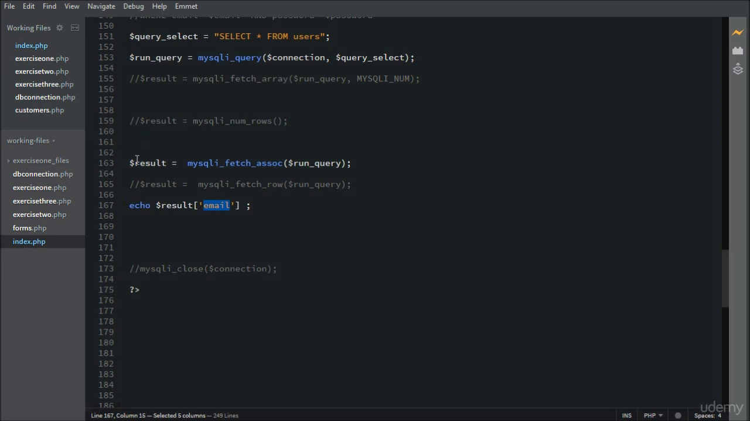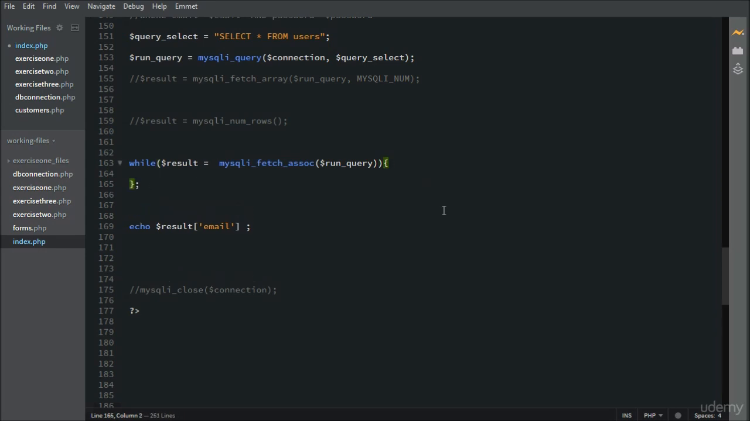So what we have to do is apply a while loop on this. I will just take this out, we don't need it. So if I go something like while, and then I put all these in a bracket, and then I say while result equals MySQL I fetch array, then I open my curly brace, and then I put this echo statement inside here.